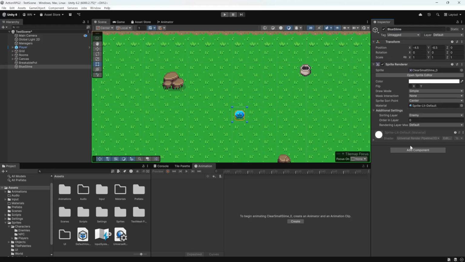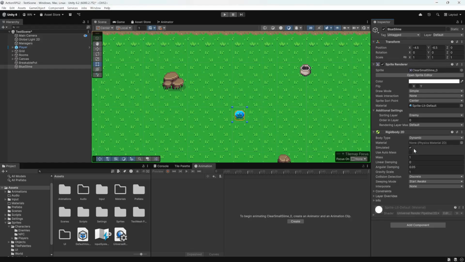And now we need to add a couple things to the slime. For starters, we need a Rigidbody 2D. Gravity scale to 0, constraints to none, interpolate to interpolate.